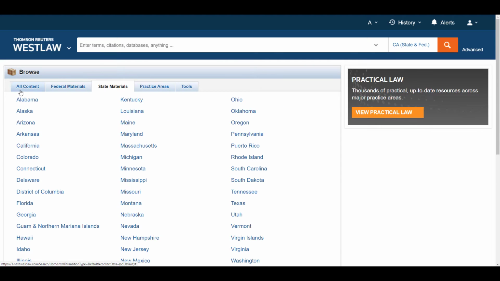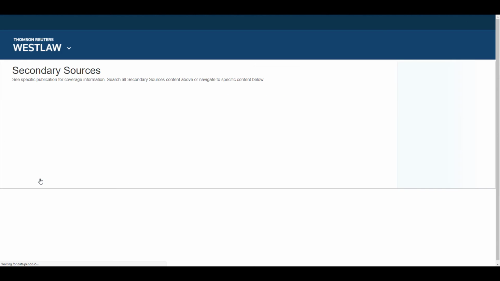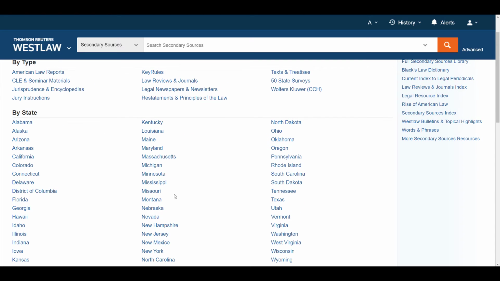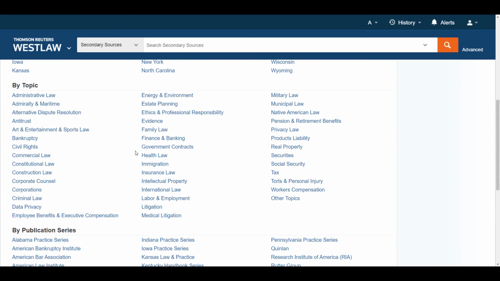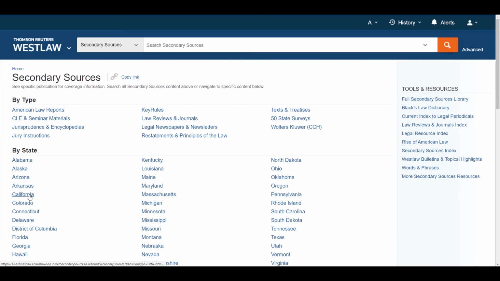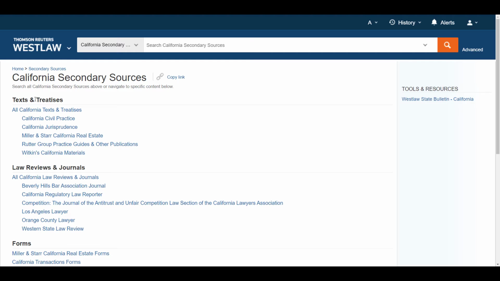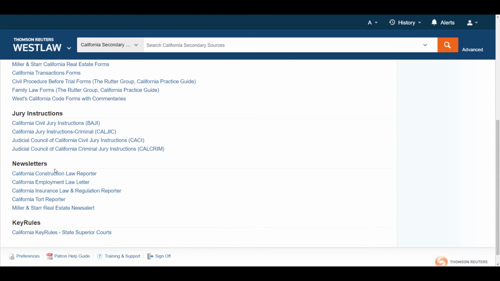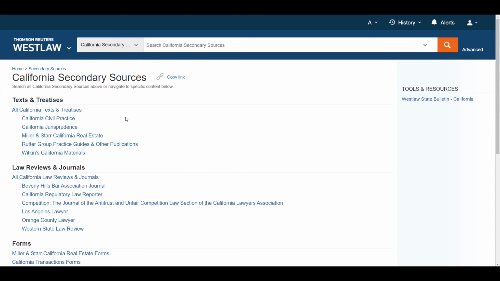From the all content tab, there are listings of secondary sources by type, by state, by topic, and by publication series. So I'm going to go to California. On the California secondary sources page, there are sections for texts and treatises, law reviews and journals, forms, jury instructions, newsletters, and key rules. I'm going to click on this All California Texts and Treatises link.